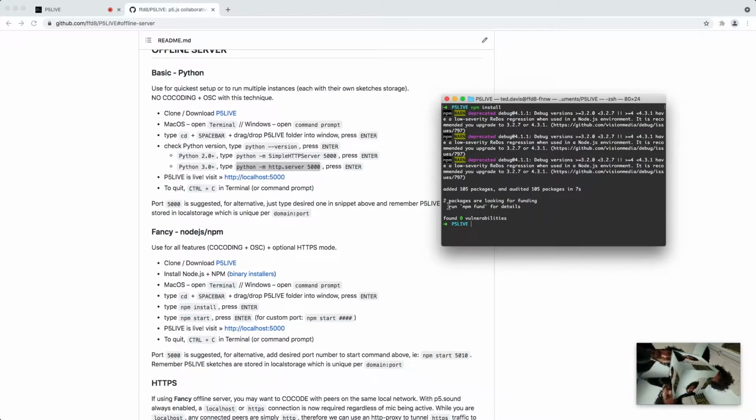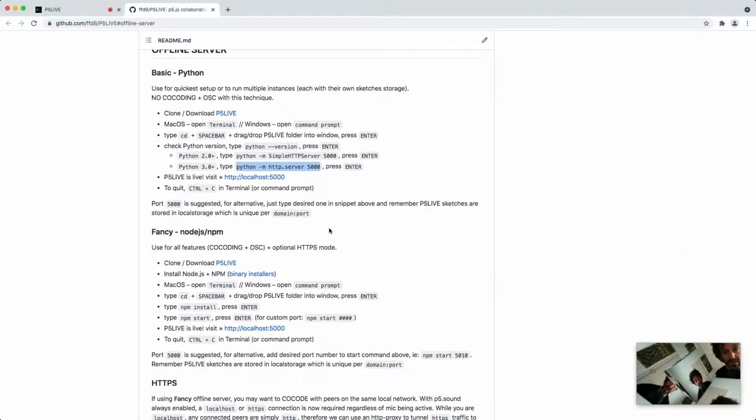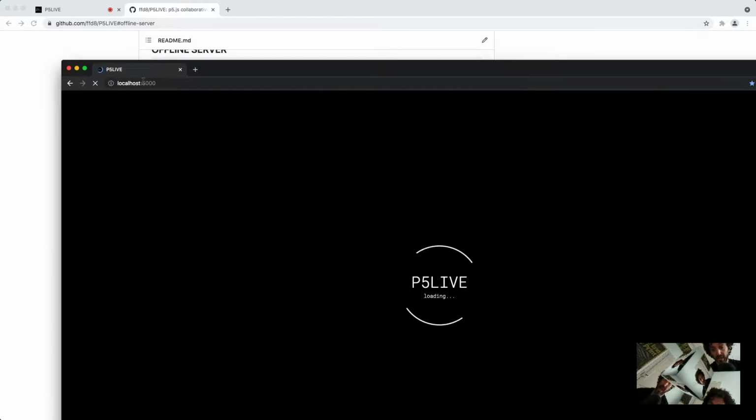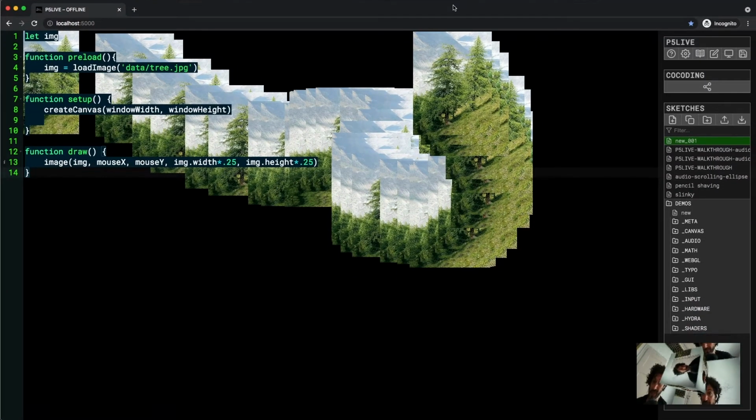So it said it's all done, and now I can type npm start, and it's the exact same thing. It's running on port 5000, but now it's running the fancy version. Let me select that again. It says visit this. Actually, I don't need to copy it. I already have it waiting here. I reload. Everything looks the exact same, but I'm running the fancy version.